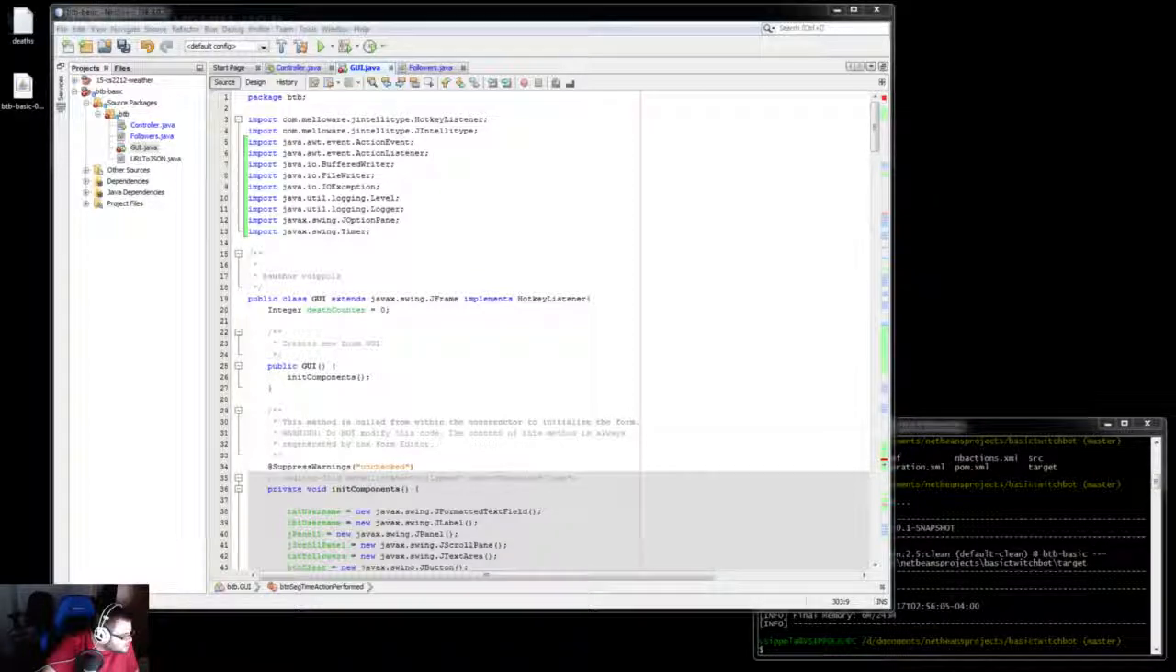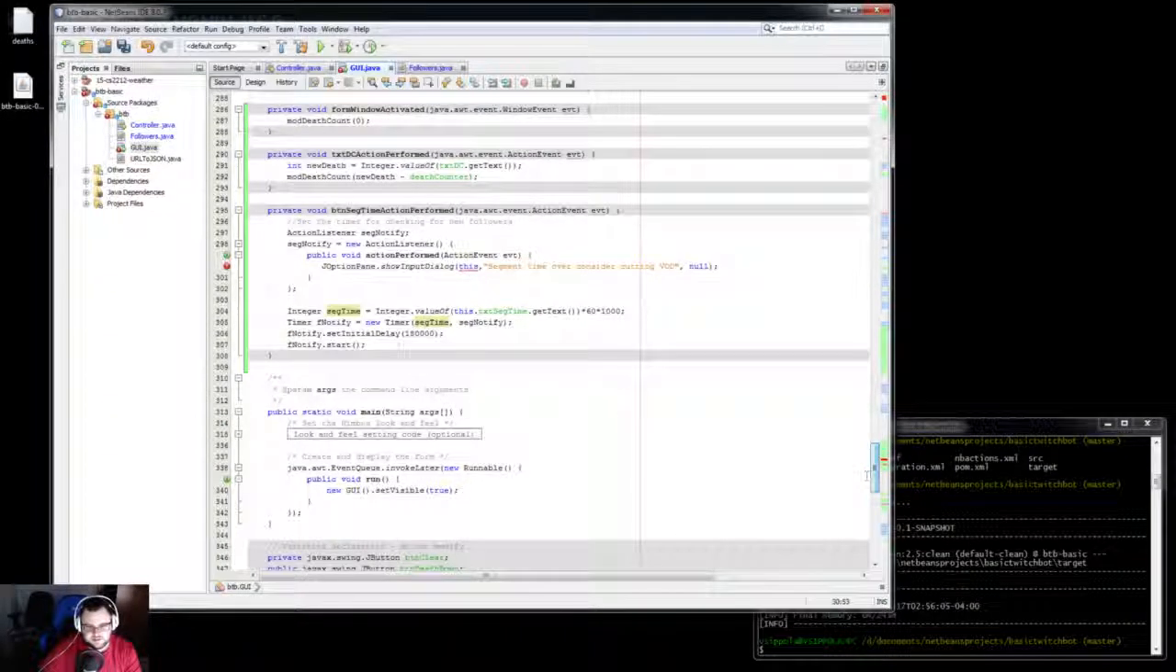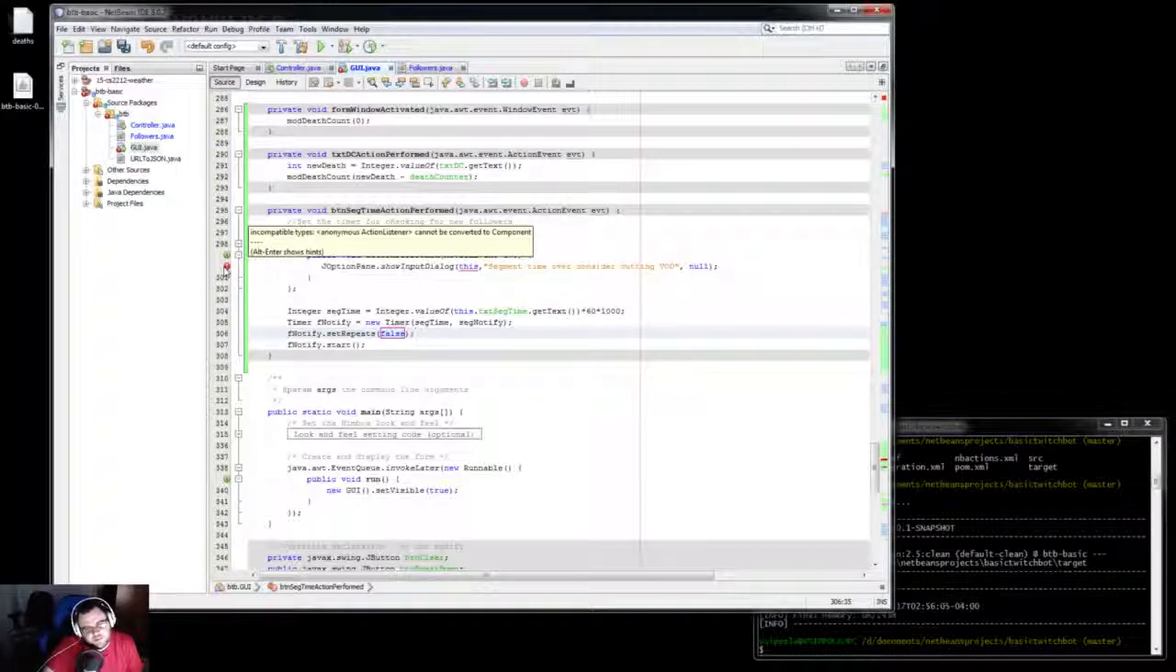Get log times is coalesce is repeats. How do I set repeats? Aha, okay, that's what I want to do. Set repeats. Dot set... Damn it. setRepeats false. If I start, what's going on here? Incompatible types. Component? What? Cannot be converted to component.